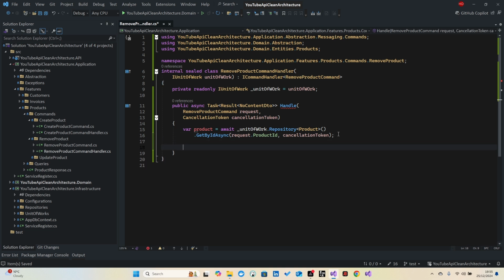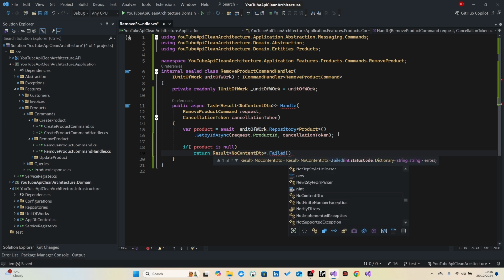Now if the product is null, the ID can be wrong, so product can be null in these circumstances. So we're going to make a null check. If product is null, we're going to return a result no content DTO failed with just the status code and one error using the second overload for this failed method.